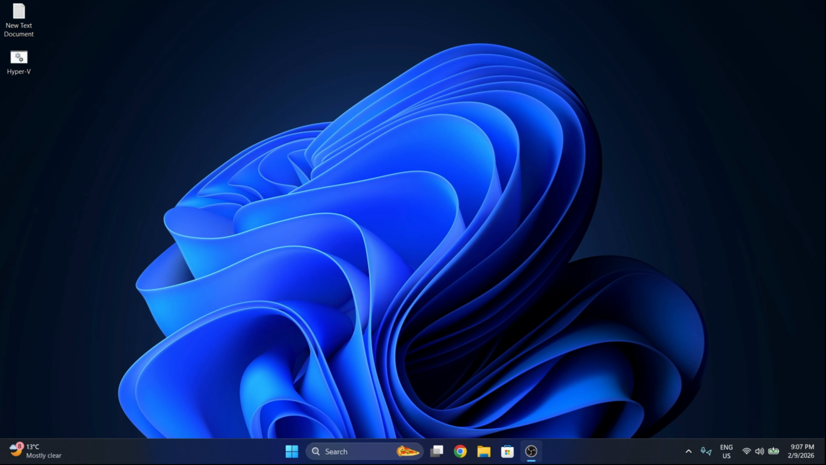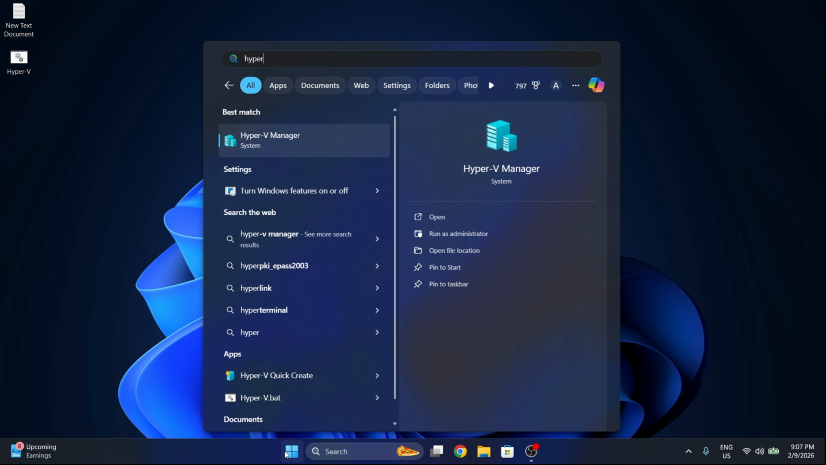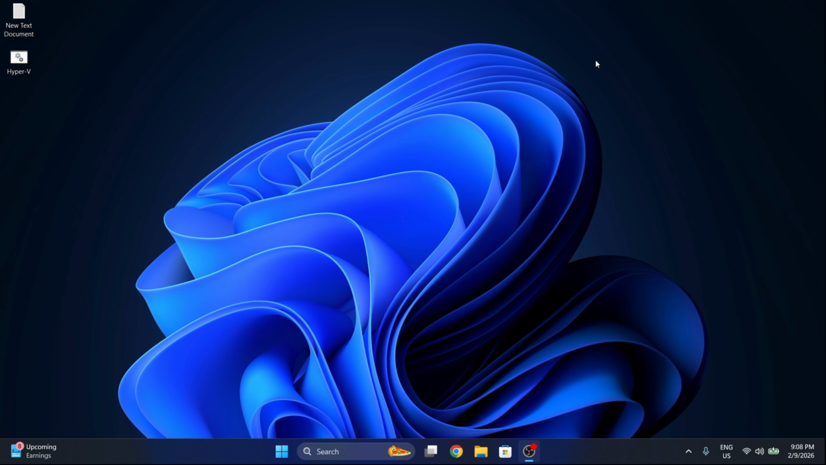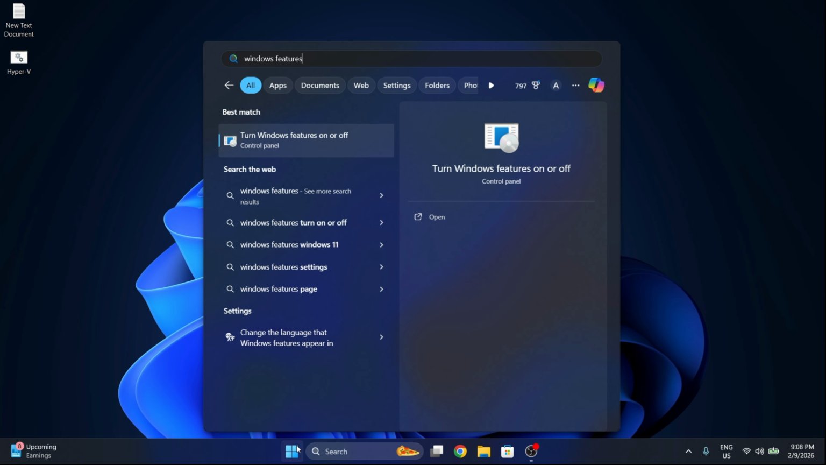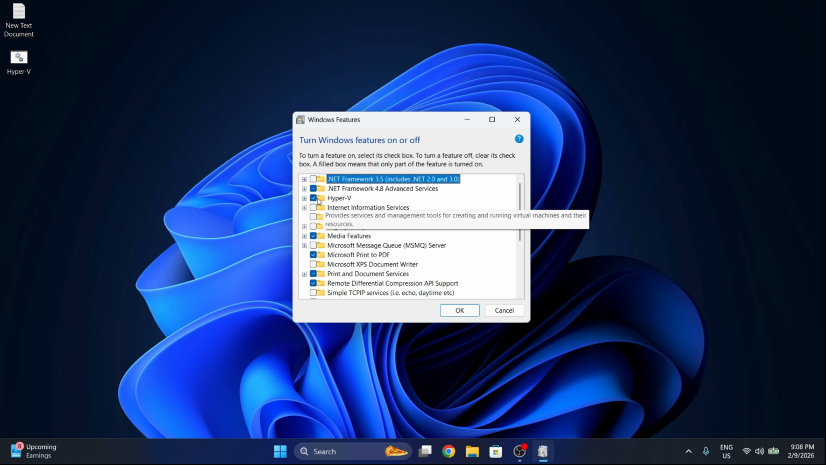After your computer restarts, verify that Hyper-V is active. For that, click on the search icon and type Hyper-V. You should now see Hyper-V Manager in the results. Click it to open the application and start creating virtual machines. Additionally, if you open Turn Windows feature on or off, this time you will see Hyper-V entry is listed and checked.